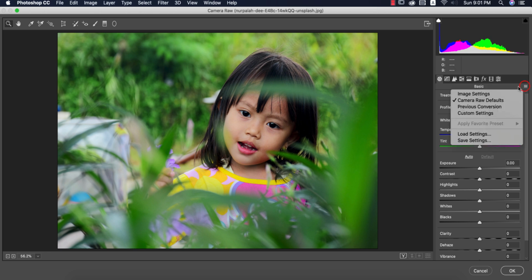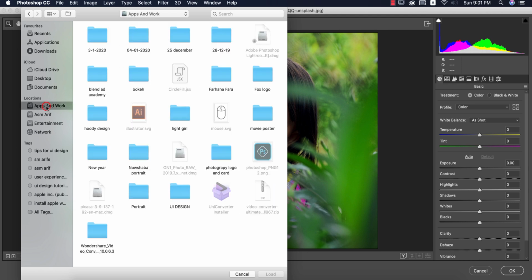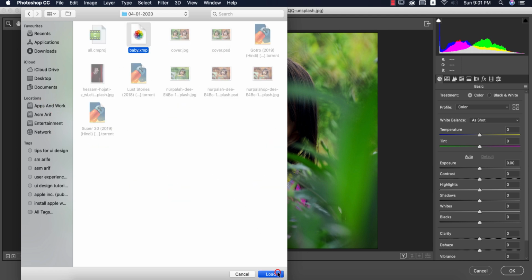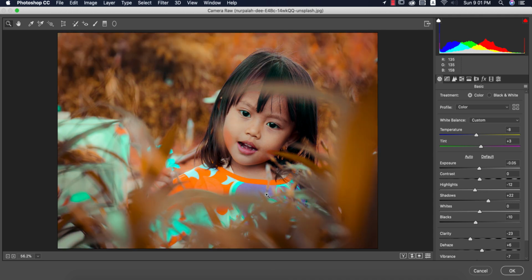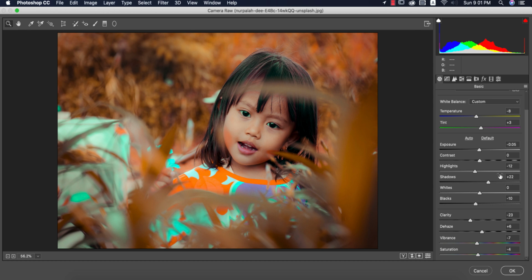So here is a small menu, go to the load settings option, and here I made a preset which is the baby XMP, and load it up. So after adding the preset, you are getting the color tone like this. So what I have done here and what the setup is, let's see. Here the temperature is -8, and tint +3, and exposure 0.05, and highlight -12, shadow +22, and blacks -10. That's why you're getting the nice look over here.